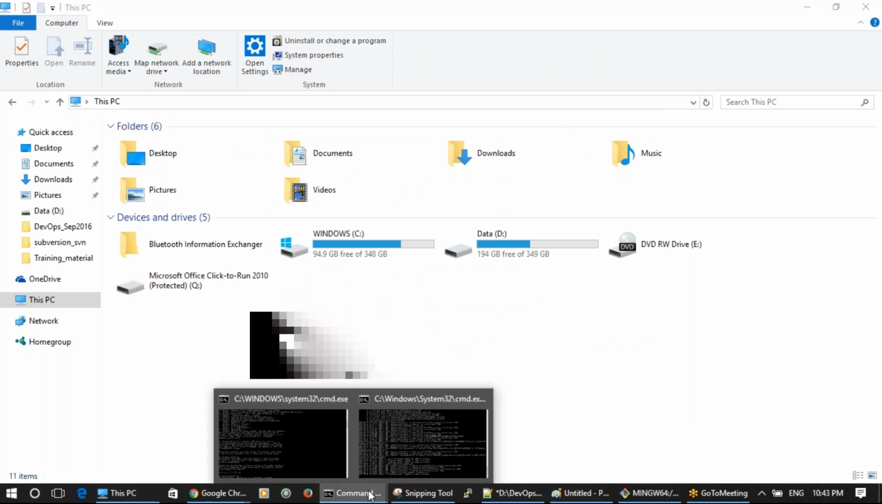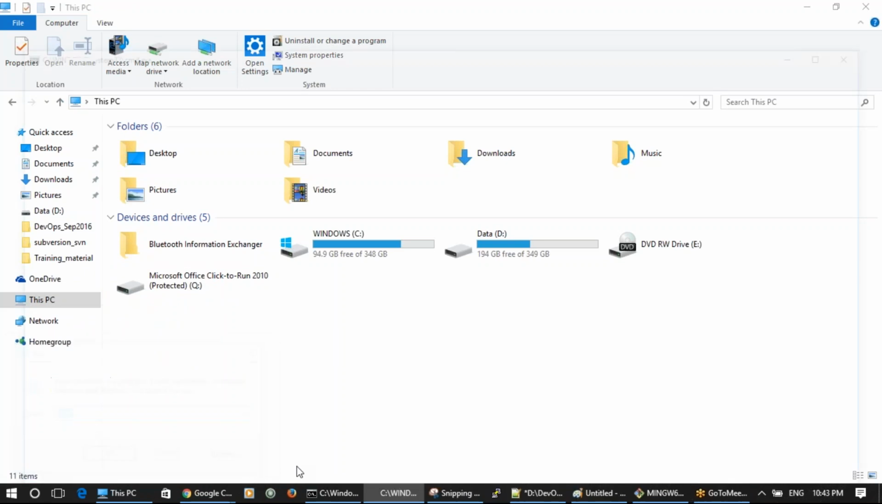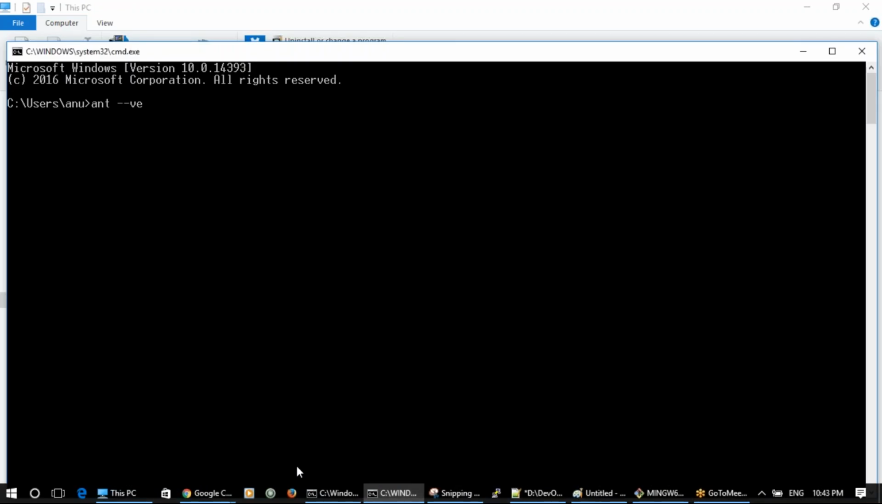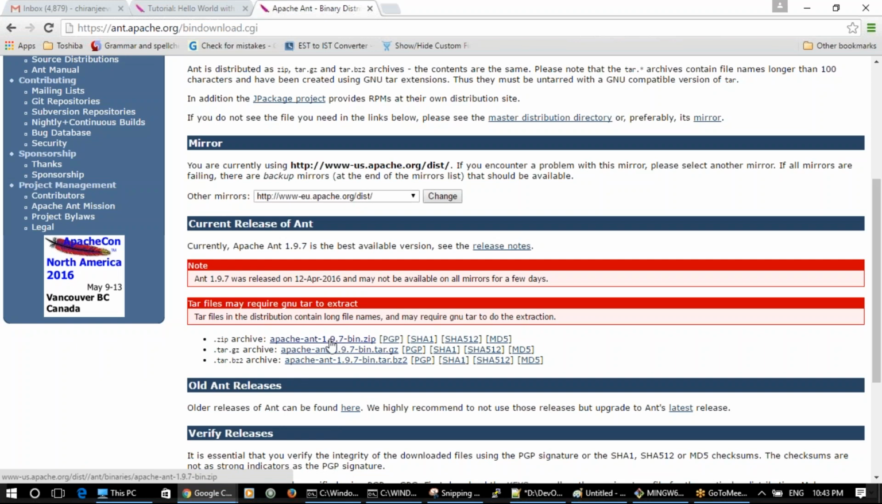If you really want to cross check it, open a new command prompt. Try to type ant hyphen version. Which version did you install? Apache 1.9.7. If you want, you can cross check on the website. Which version is it? 1.9.7. Can you see this?